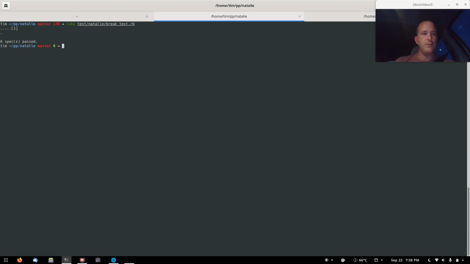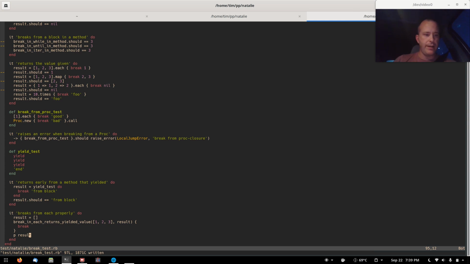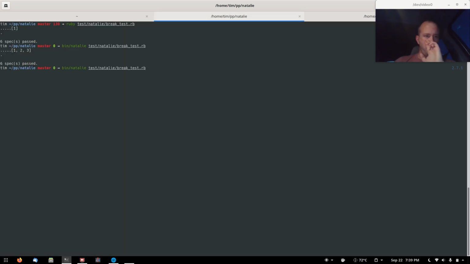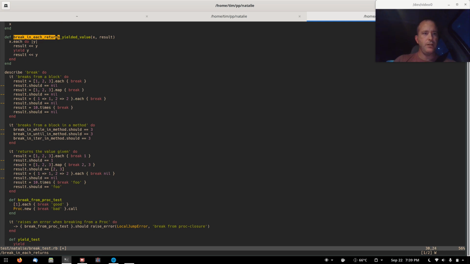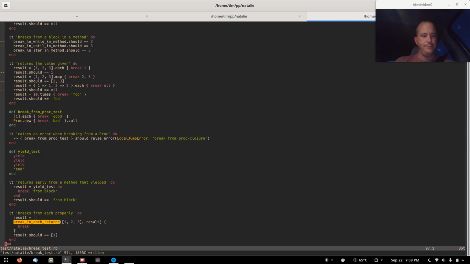It returns an array with a 1 in it, and if we do it in Natalie, we get a 1, 2, and a 3. Now I get to figure out why exactly. So we'll do this. Result should equal 1. So we have a failing test in Natalie and a passing test in Ruby. Okay, break in each just returns. Let's just do that. Break in each returns. Yeah. Okay, thank you, Ali, for this test case.